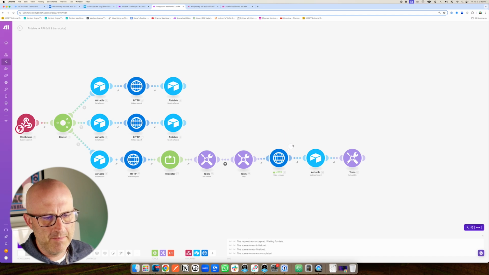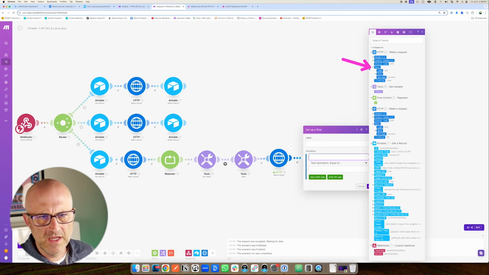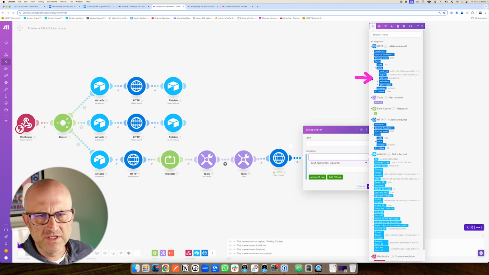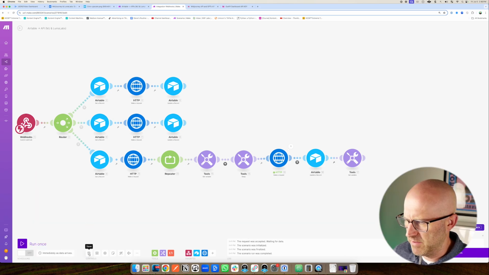And then right after the Go API call here, we want to add a filter as well. And then for the condition here, we'll look into the data, into this status here, is equal to completed. And then we can go ahead and click OK. And I'm going to go ahead and click save, and then I'll explain what's happening here.